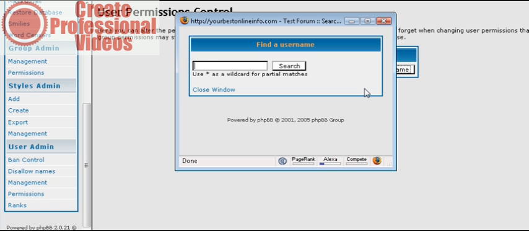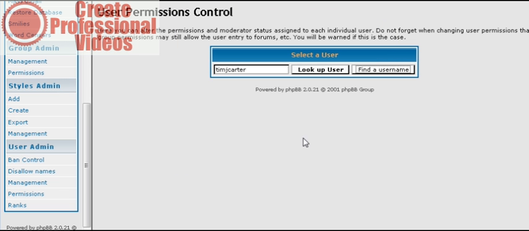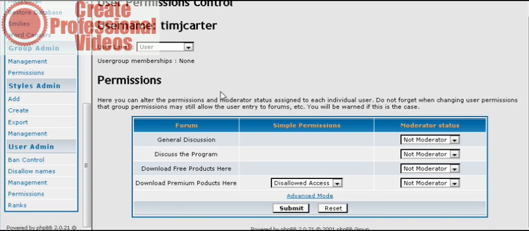So we're going to find our username just by using a T and a wildcard, and it will bring us up the T. So this is the one we just set up here. So let's select him and look up the user. Now you'll see here that if we look in his account, the download premium products is disallowed access.